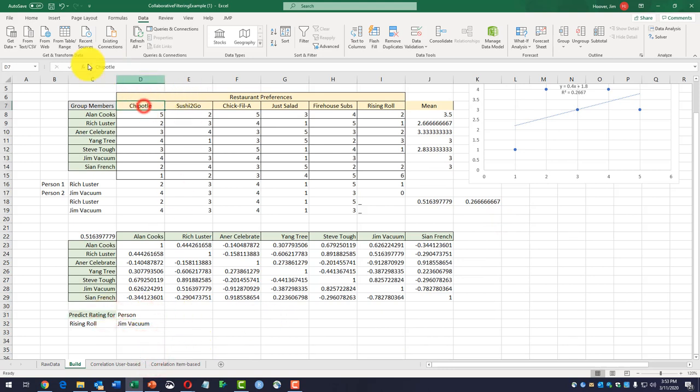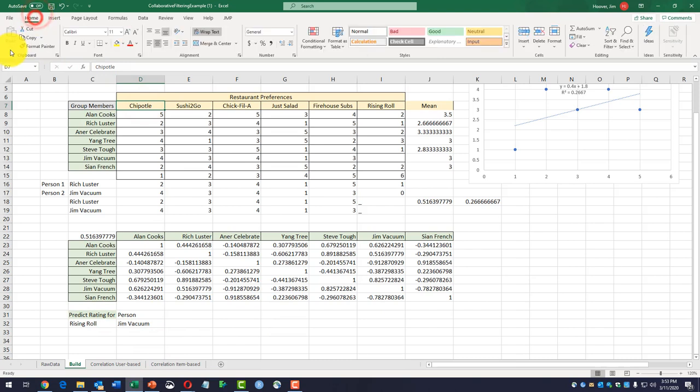Probably want to pick the same color, so I'm going to format that one like that. And then for the person, I'm going to pick the same kind of color, like that. We'll make things a little better. And now we've got data. Now we can pick any restaurant just by clicking here and choosing the dropdown, and we can pick any person.